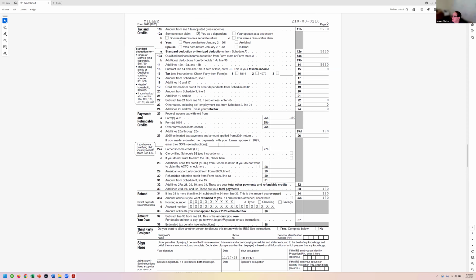All right, somebody else can claim him as a dependent. So my standard deduction, right? Earned wages plus $450 up to that kind of regular standard deduction amount. So his standard deduction is $5,650. So that means he doesn't have to pay any tax, right? Which is fabulous. And so because he's under the standard deduction amount, theoretically, he is not required to file, right?